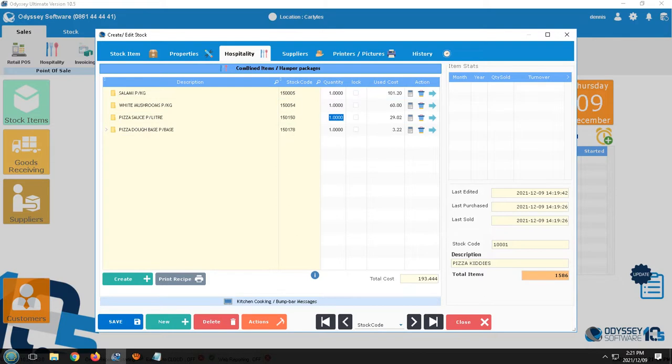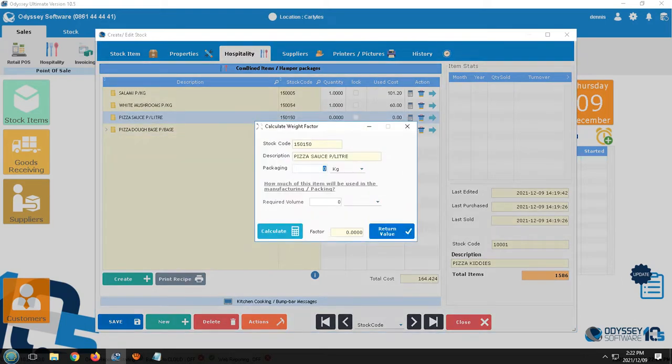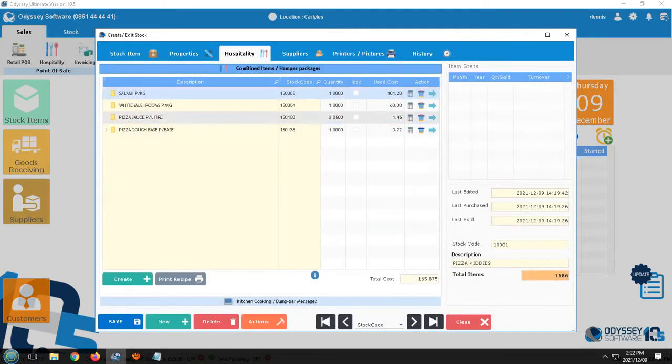On the pizza sauce per liter, if you know you're using 50 ml, 0.05 is 50 ml. If you have difficulties working that out, you can just tell the system that we are looking at a liter of sauce and we're using 50 ml on there. We click on calculate, it will then work it out for you, and we just enter and that will add it to that.